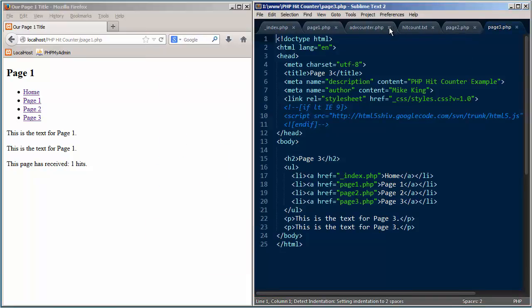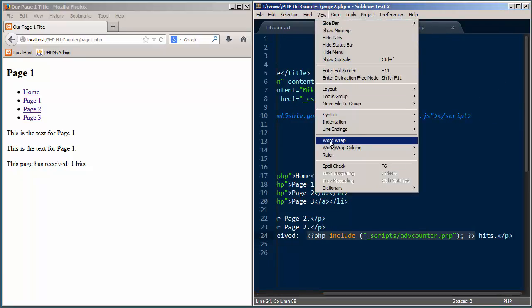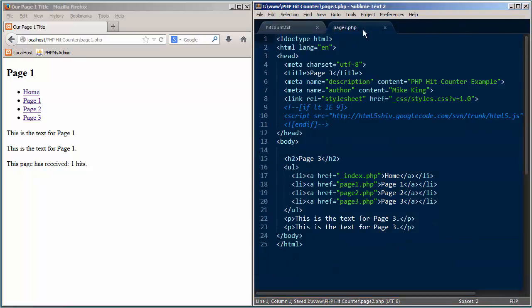And I'm going to put that code in line or page. So I'm going to close out my advanced counter PHP. Let's close out page 1. We close out the index page. On page 2, let's paste that same bit of code that we have just put on the index file. Let's save it for page 2. Go ahead and close out page 2. And I'm going to do the same thing on page 3.